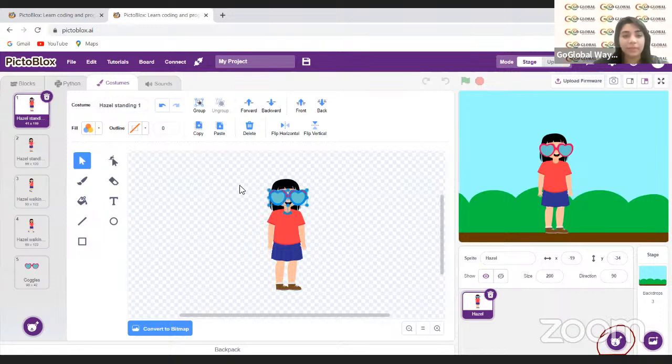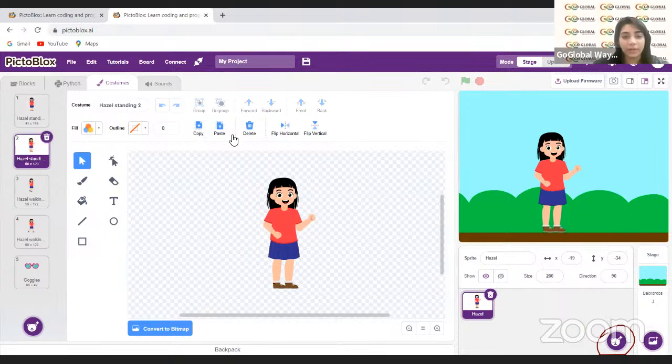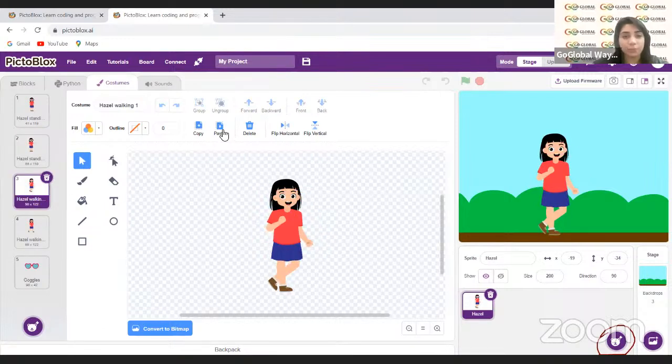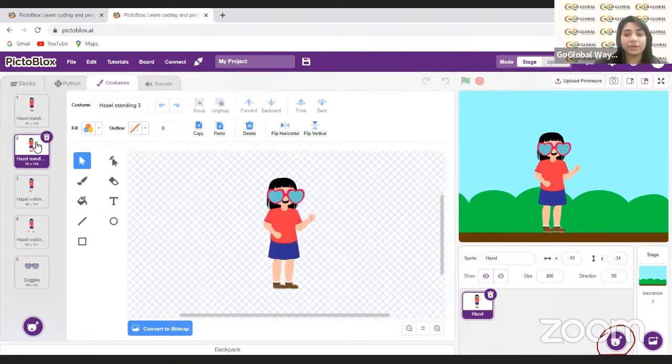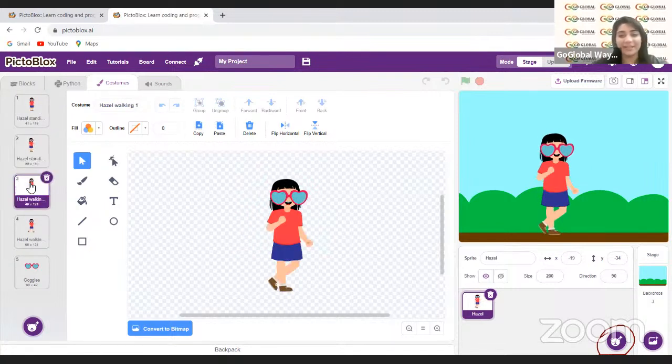Okay, that's fine. Now I will copy the glasses again. I'll come over here and paste it here. I will hold the plus sign and move it like this. Again, come to the other costume, click on the paste option, and it's exactly like this. Another option, click on paste, and it's done. Now, if I look at my Hazel character, Hazel has very wonderful and beautiful glasses.